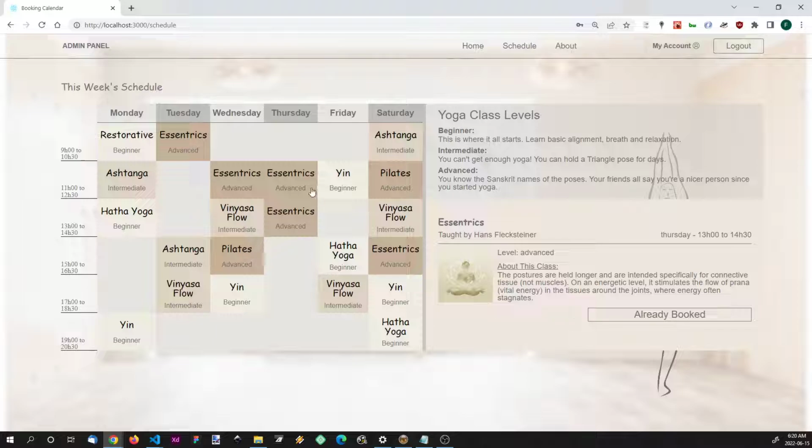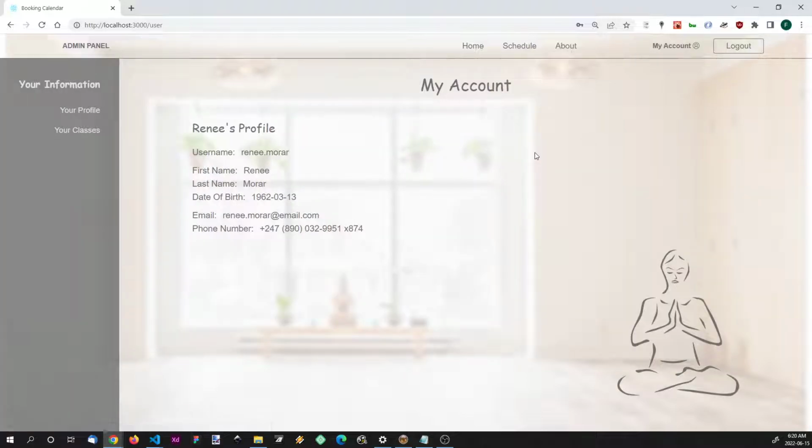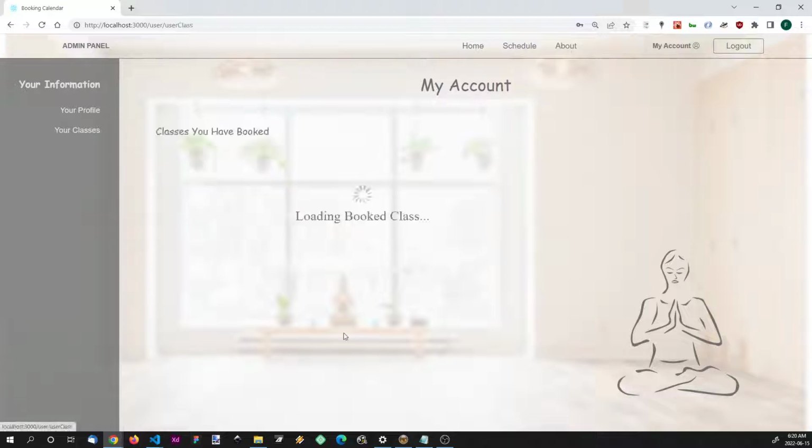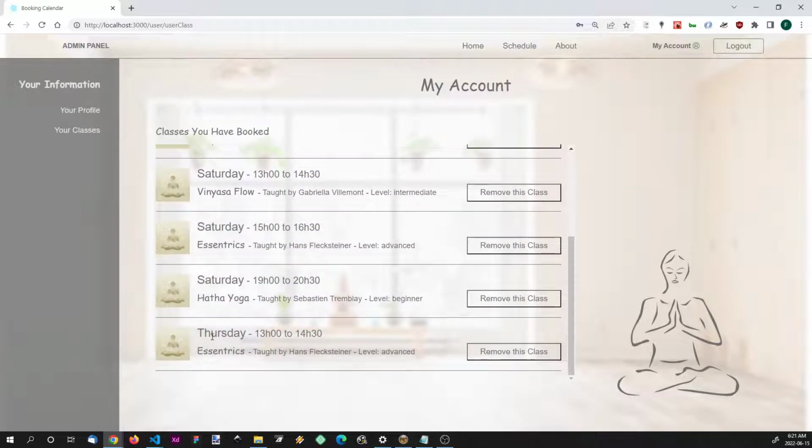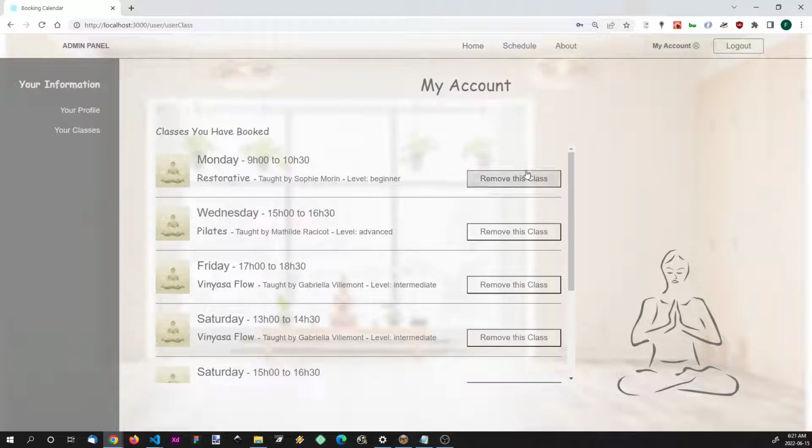And now when I click on it, it's already booked, and I can go to my account, and this is my profile as Renee. I mean, I'm not Renee, but I could be, I don't know. And I can see my classes as well, and you can see that I've got eccentrics booked as well. And I can remove the class, but we can also see that in a couple.